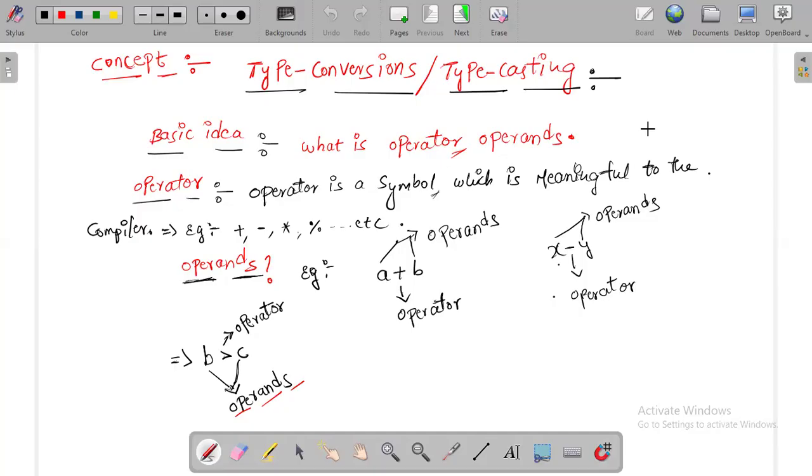Okay. So what is operator? Operator is a symbol which is meaningful to the compiler. Example, plus, minus, multiplication, modulus, etc. So all these are treated as operators.